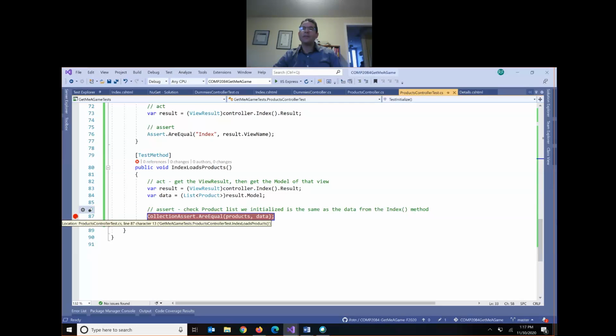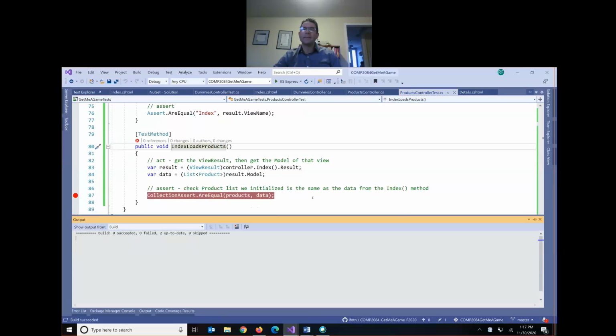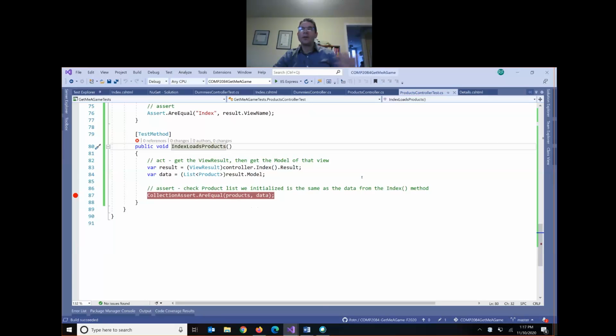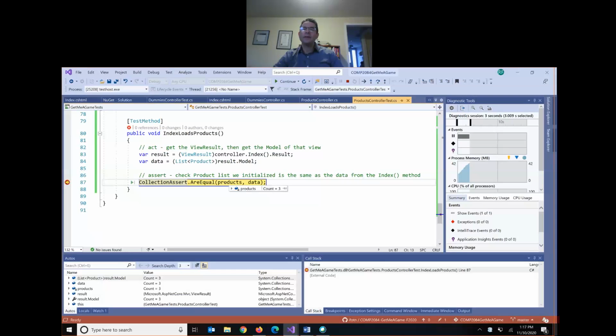If I use a breakpoint, this is going to help me see what is in products and what is in data. Why are they not the same? So I'll put on a breakpoint and debug my test. And Diana already alluded to what the problem will be. So I'm going to run my test again. So now it shows me I've got three items in the product list, 3 items in my data variable. That looks good. If I expand this, it shows me product 0, product 1, product 2. Product 0 in my list is product ID 46.